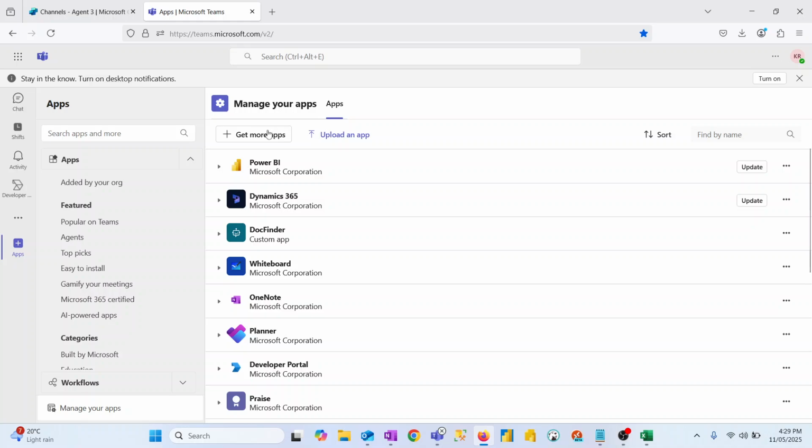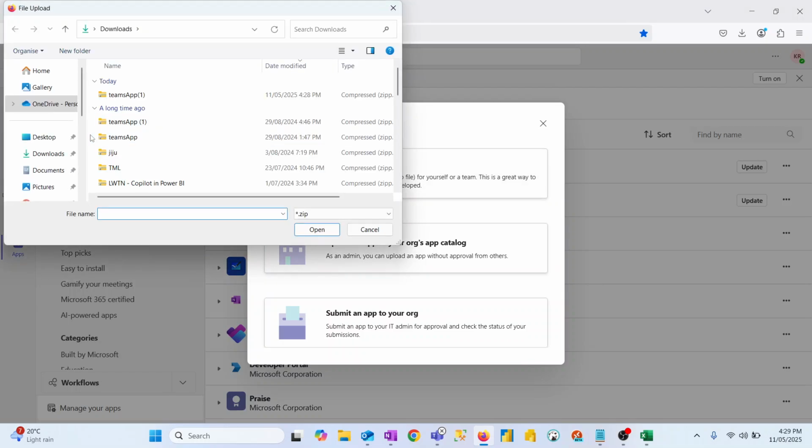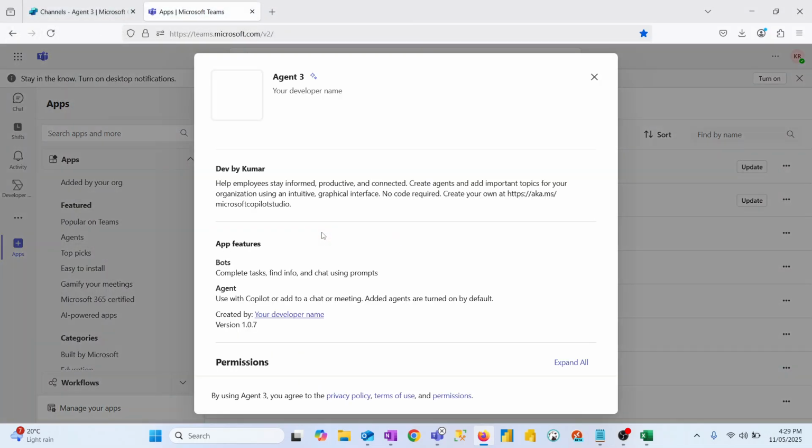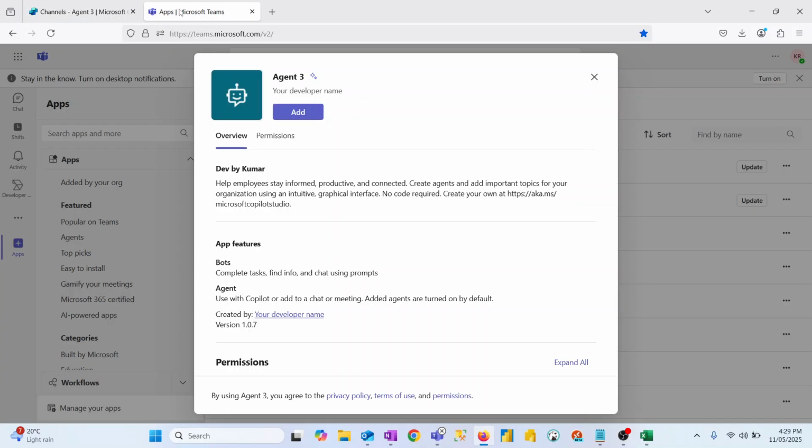No, I'm sorry, not get more apps. You can select upload an app, and because we have a zip file, I can see that we have an option called upload a custom app, and I will click on that, and it will ask me to select my zip file. Within downloads I can see the zip file in here. I click on open, and you will see that agent 3 is the name that we created in the Copilot Studio home screen.